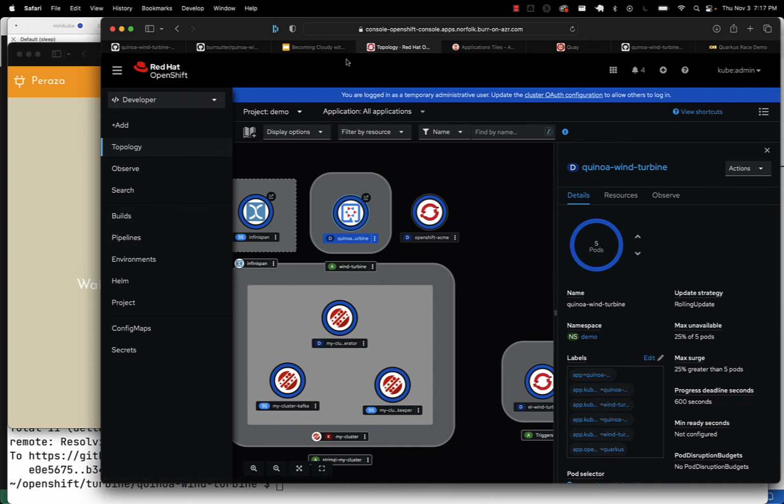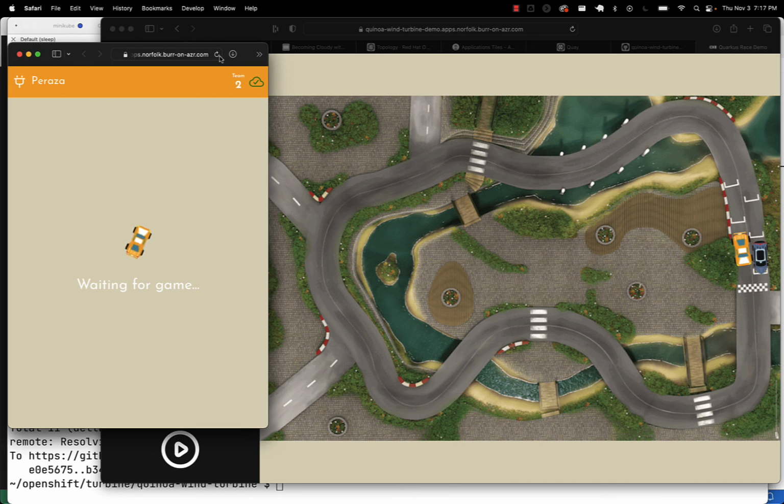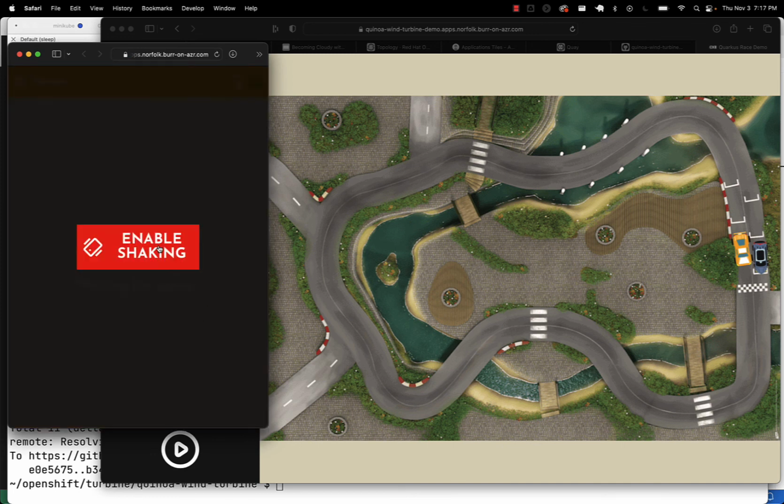So we come back now to our game, our application. We come over here and hit refresh. You will see it now has enable shaking. And if you're using a mobile phone, you could in fact say make it shake.